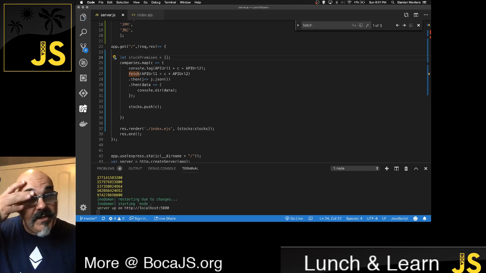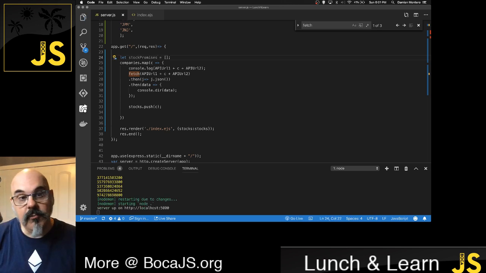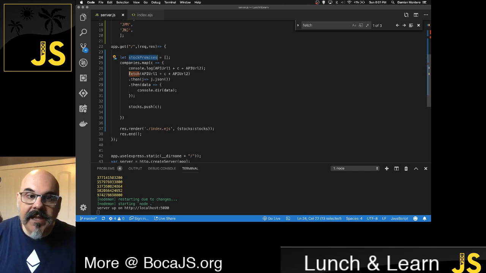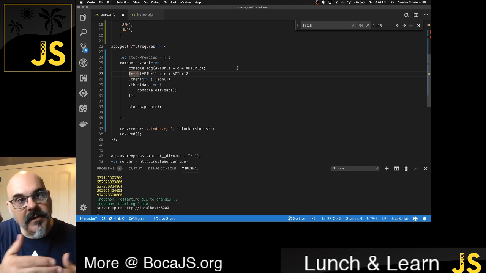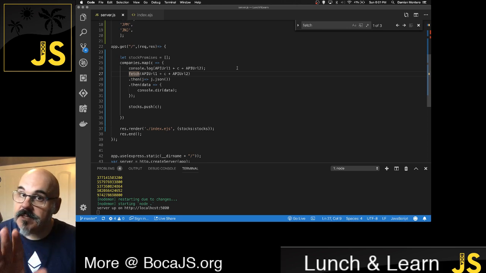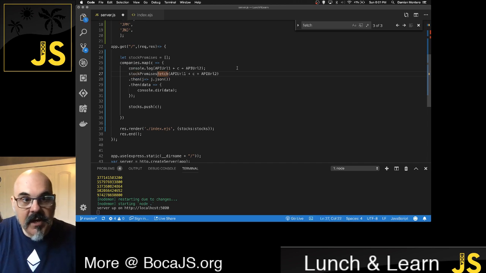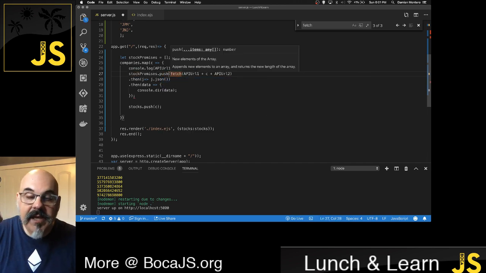Now, a promise is what the then and all that runs. So what we do is we create a variable, and then we say the fetch is going to asynchronously go and get something, and then when it's ready, it's going to tell us what's going on here. So we're going to add to this array the fetch.